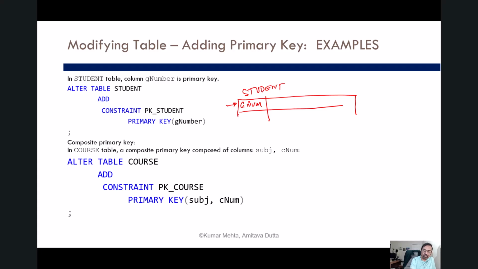So this is how we are specifying it through the data definition language. We say alter table student. So the table student has already been created. This additional command that I'm giving says alter table, add constraint.